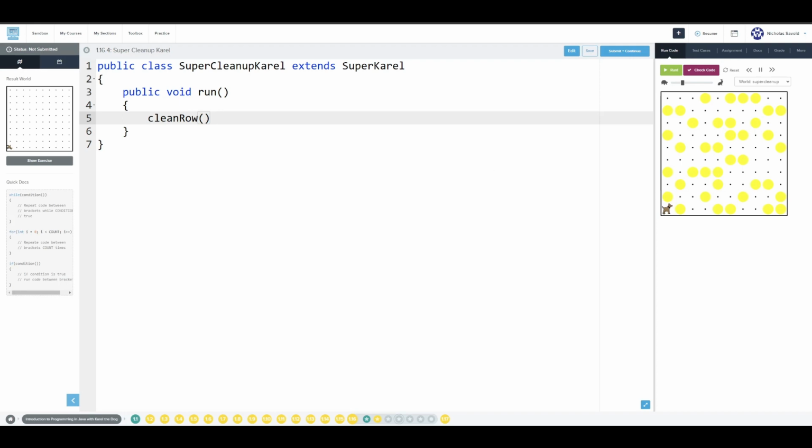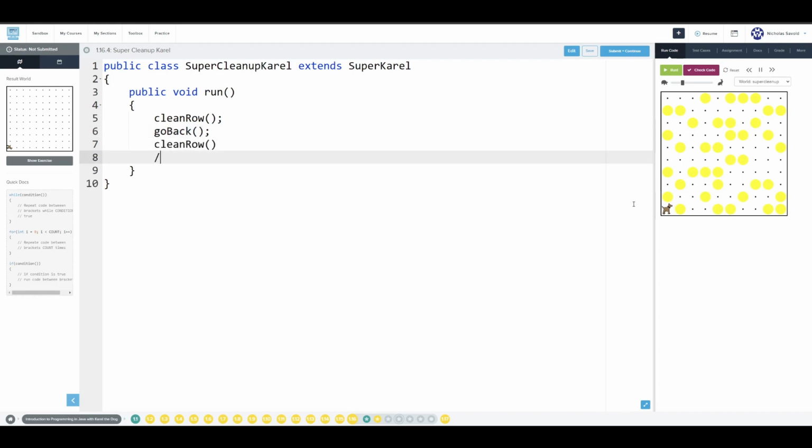And once I have this clean row method, I probably want to clean the next row. But consider this. If I were to move this way and clean this row this way, maybe it would work, maybe it wouldn't if I cleaned it with Karel being upside down. So maybe I'll just have him go back to the start of the row and clean it again. You can kind of see I'm going to start writing repeating commands that kind of repeat for all of the different rows.